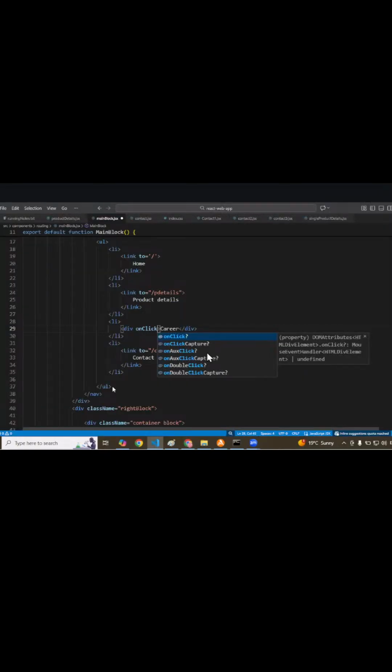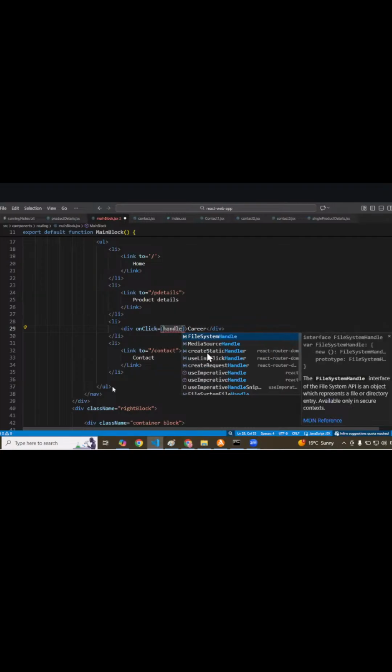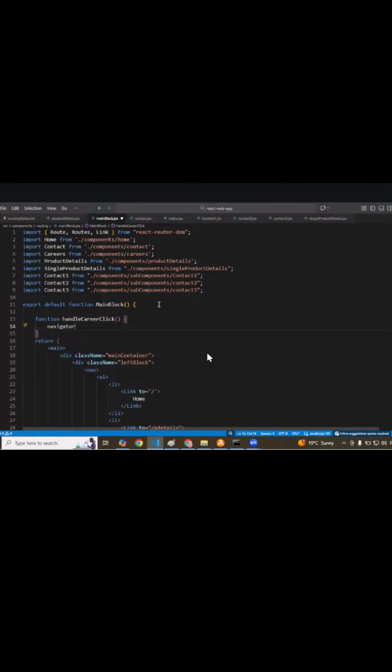In that case, we have to write our manual navigation. I say onClick equal to handleCareerClick. And how is this going to happen? Let us say some function handleClick. Now here, if you have to go manually, then you say navigator. You are going to specify, is it navigate or navigator? Forgot the component.